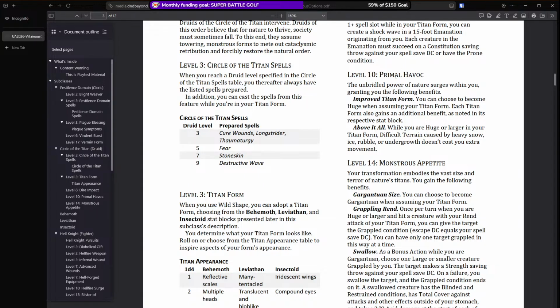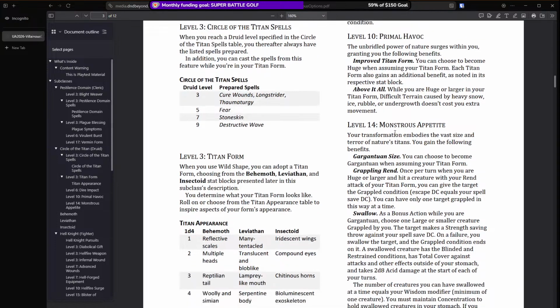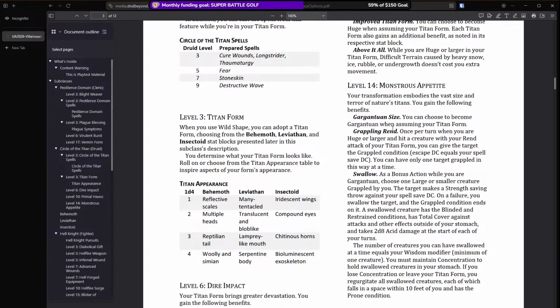That's cool. Primal Havoc. The unbridled power of nature surges within you, granting you the following benefits. Improved Titan form. You become Huge. Yep. While you're Huge or larger in your Titan form... Oh, you choose what size. Never mind. Okay, that's all right then. While you are Huge or larger in your Titan form, difficult terrain caused by heavy snow, ice, rubble, or undergrowth doesn't cost you extra movement. Makes sense. You're just crashing through trees and stuff.